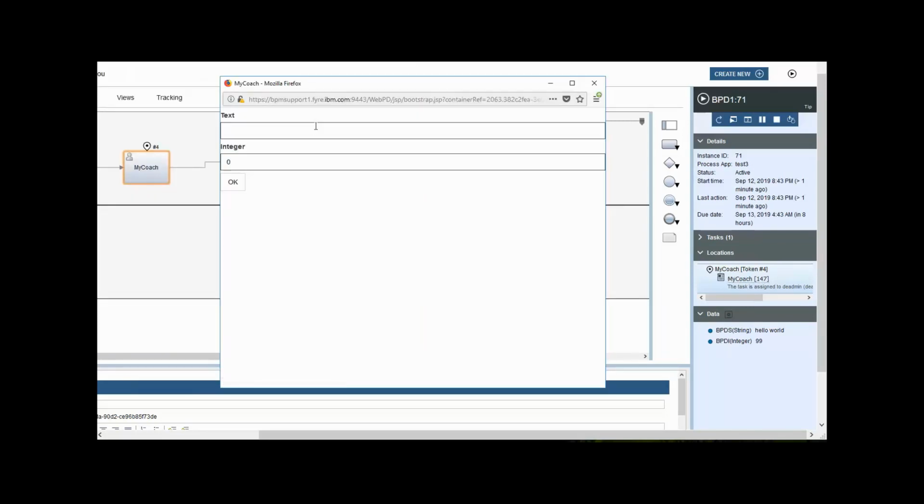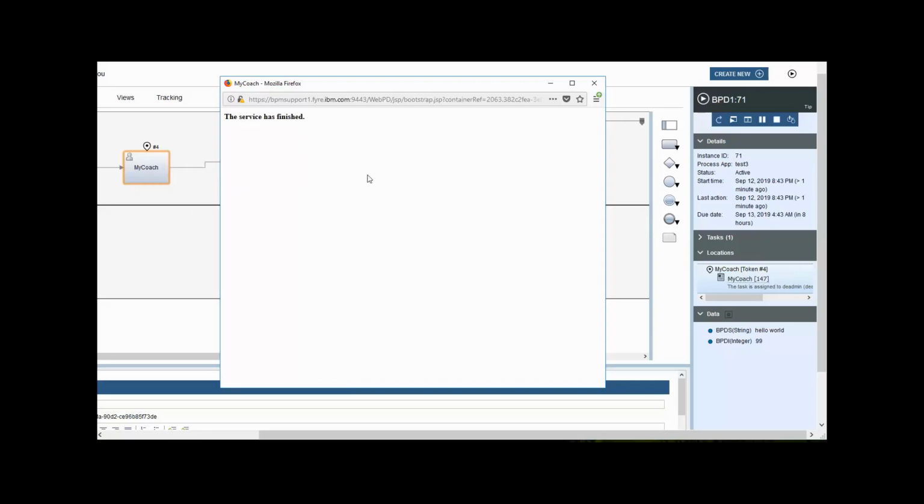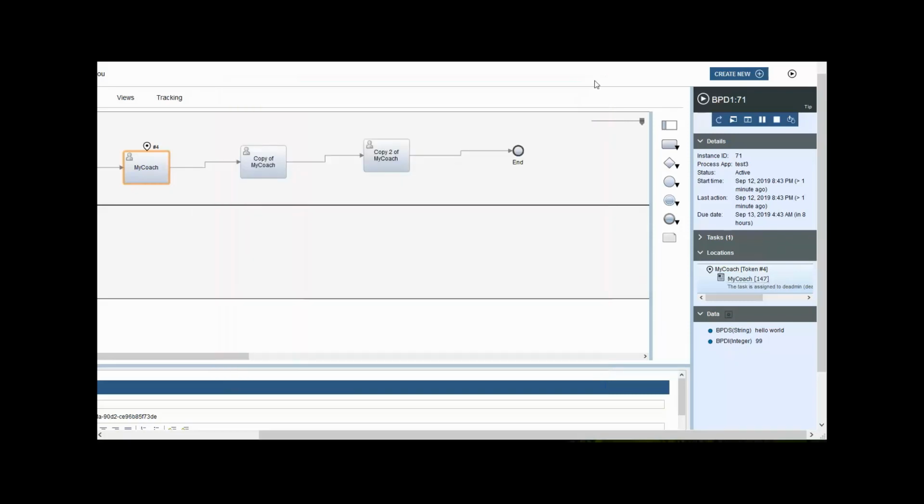All right, I'm going to show my 2 text fields. In this case, I will put 1 and 1. Okay. Close this window out. My BPD string changed to the value I had just input, and the integer changed the value to what I'm expecting as well.